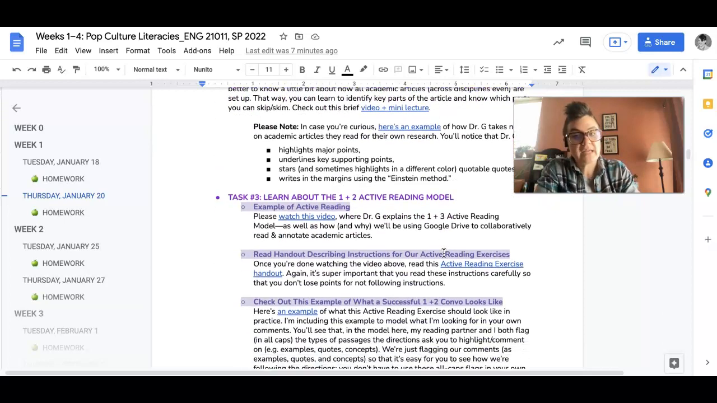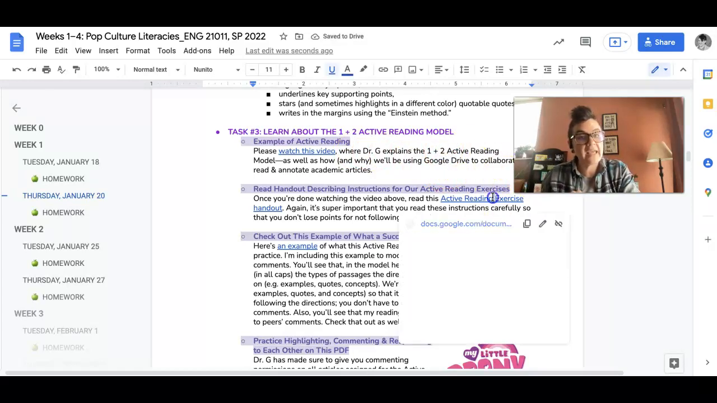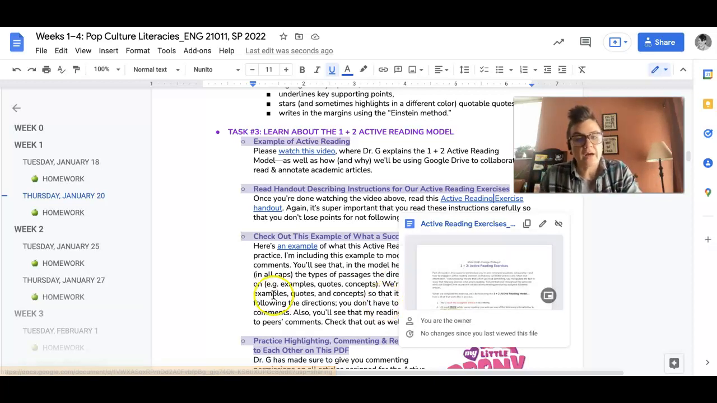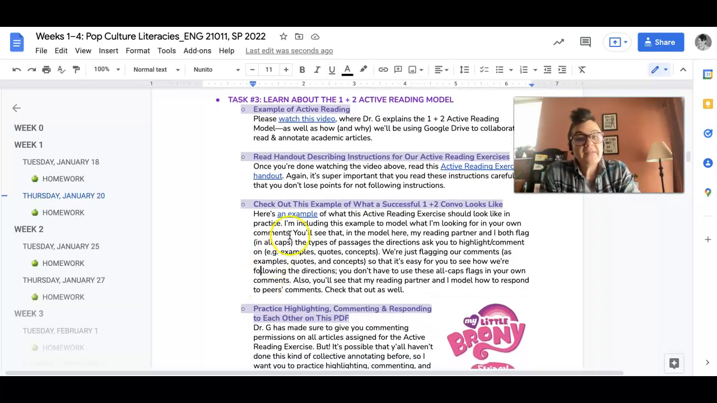Speaking of which, we get into task 3, which is learning about the 1+2 active reading model. Basically, anytime that I'm assigning you to read an academic article, you are never going to read it alone. You're going to be reading it with your peers. So there is a video introduction to me talking about the exercise. And then from there, there's a handout that's like, hey, this is just what I said to you in the video. And here are the dates that these 1+2 active reading exercises are due. They're also flagged in the schedule, but you know, handouts, they're important. And then there's an example of what a 1+2 active reading exercise looks like.